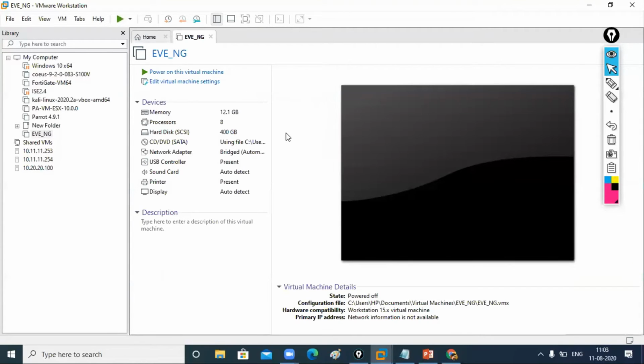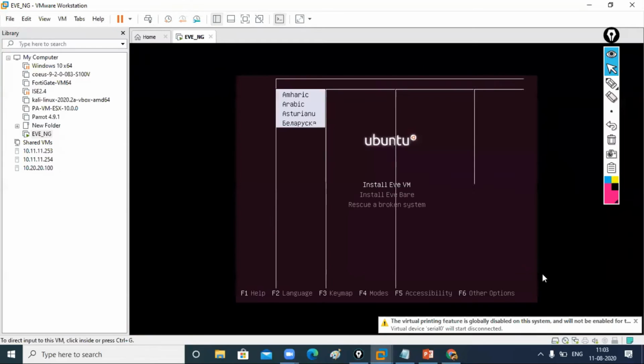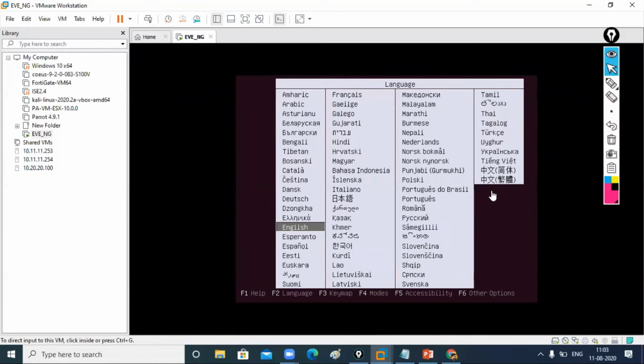Now you're good to go for the installation process. Let's click on power on. So as we know, it's running on top of Ubuntu, so you'll get a screen like this. Press enter. English is selected over here. You can see the English language is selected in a gray color. Make sure it is selected in this way. Press enter.